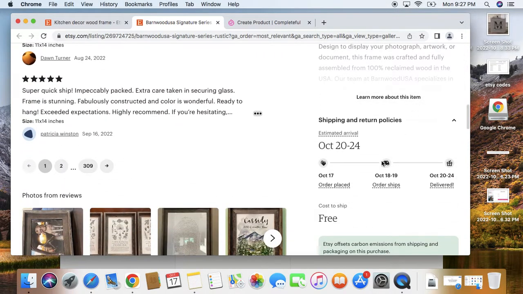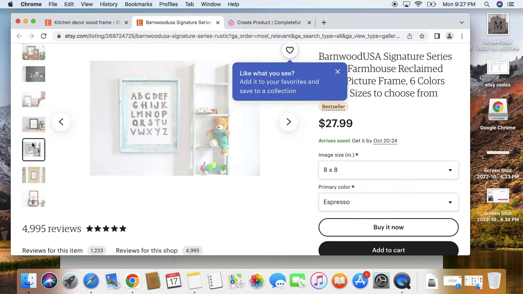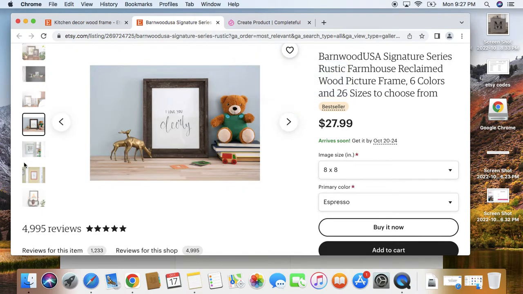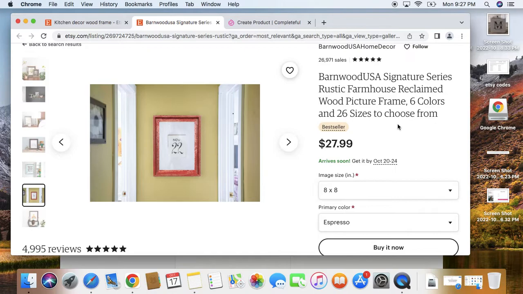Are they charging any shipping? No, free shipping. So they are charging $28, and you can go in here and charge $24 and basically undercut these people doing the same image, same product. They got a whole bunch of different options here for artwork as well, but you can undercut them, start selling these items. They've got 26,971 sales, and you can start selling these same items.